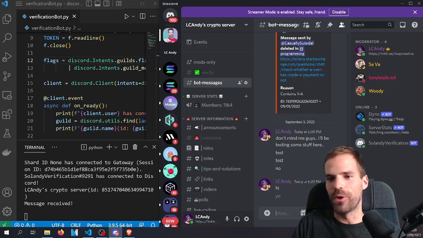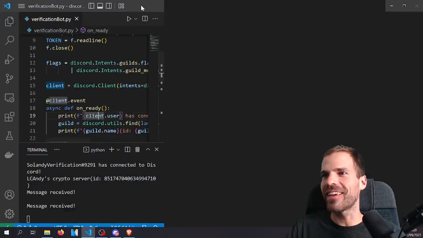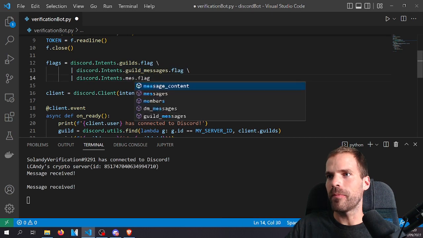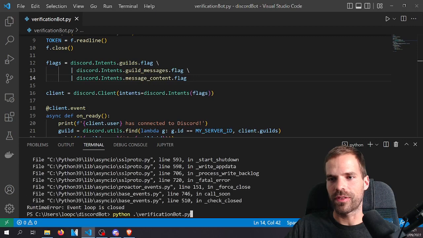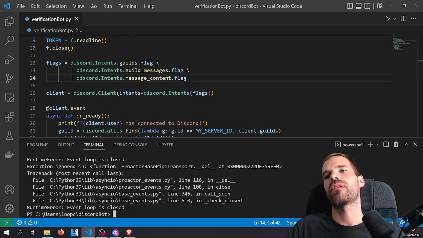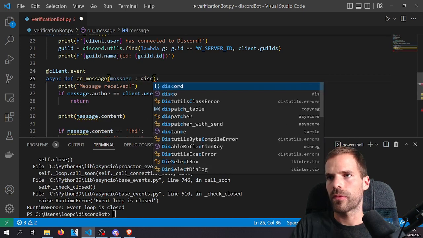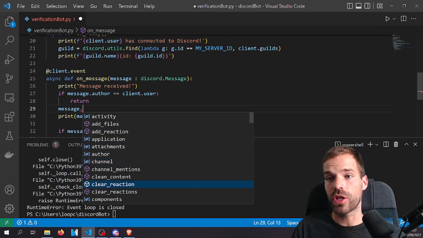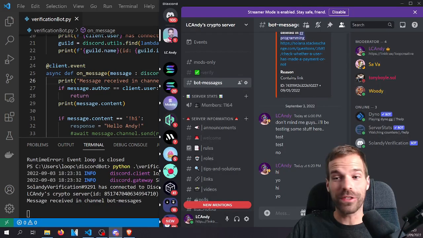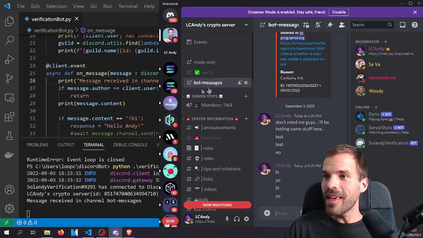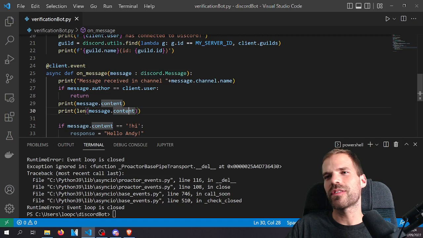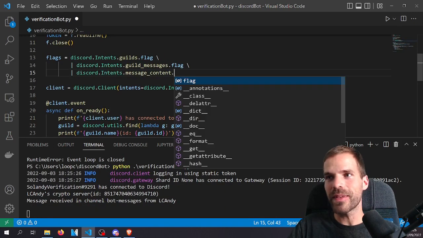We're getting there. We are getting there, okay. But I guess we also need the message content flag and restart that client. Exception occurred. It doesn't know what message is. Look, typing works. Application author channel name. Message received in channel bot messages. So, yeah, we are getting there. It's just the content that we don't get yet. That content we can't read. Pretty sure it's a permissions thing. It probably is message content.